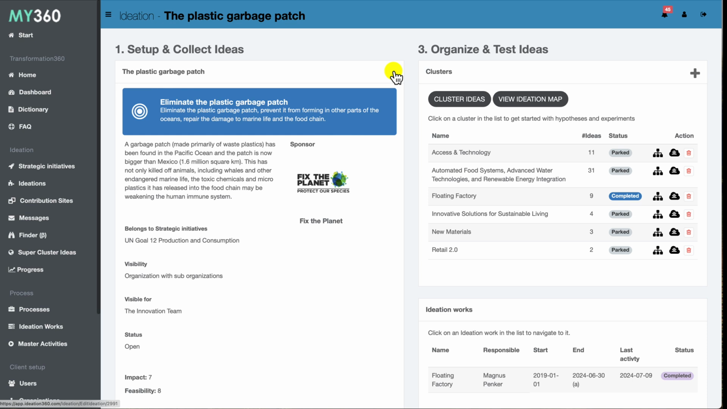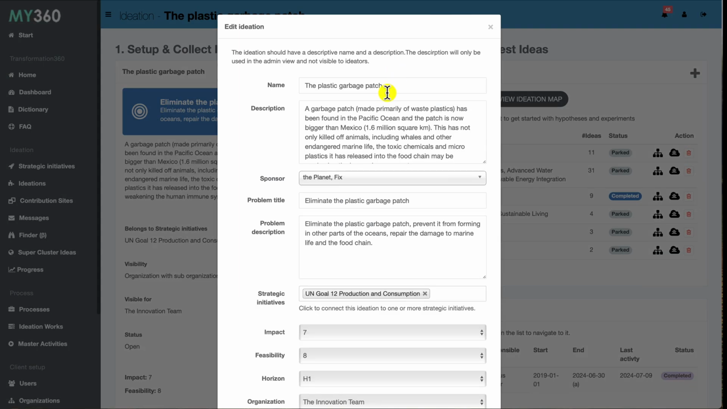We can add the name, the description, the sponsor, the problem title, the problem description, the strategic initiative. Actually, it can be several strategic initiatives.